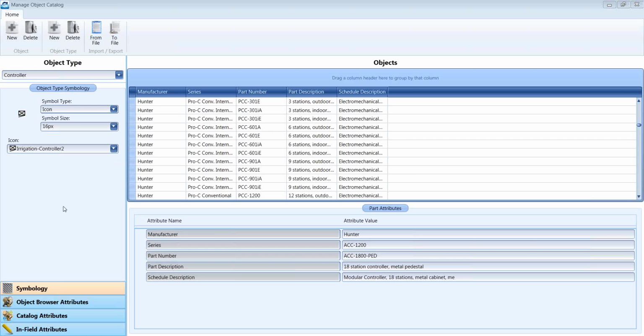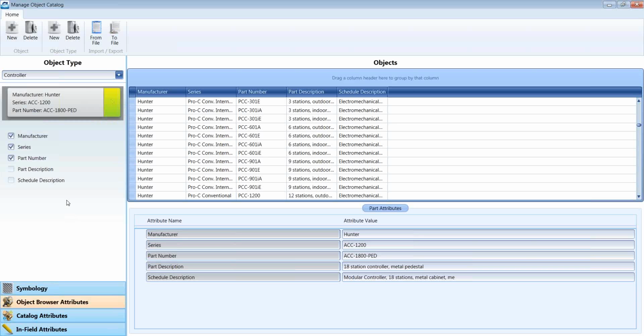Let's see. Other things to do with this list here is looking at the object browser attributes. This is just what will show up on your handheld. A lot of this is explained in the user manual, which might be a good place to look for getting an explanation of what each of these things does and more detail about how to use this object part, or this managed object catalog list, a lot better.